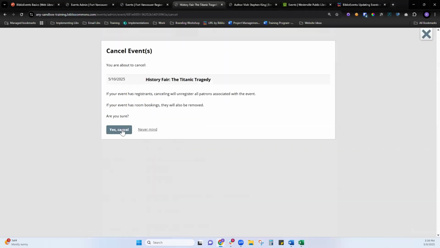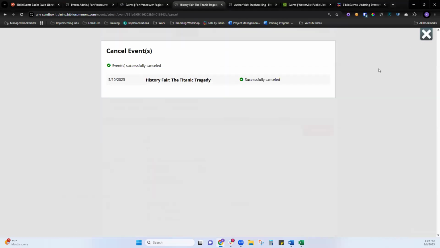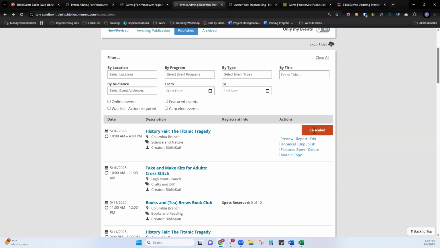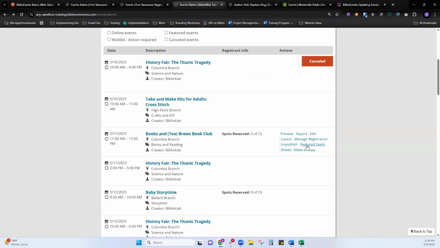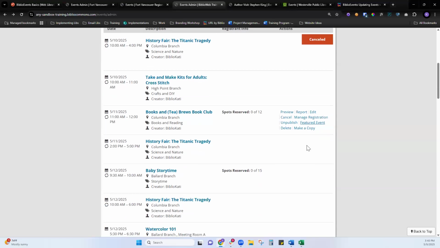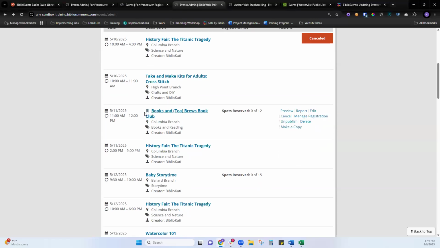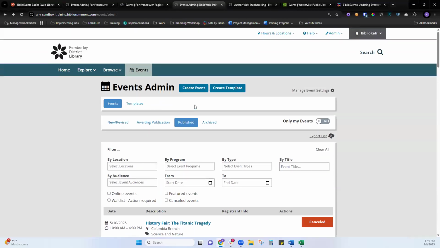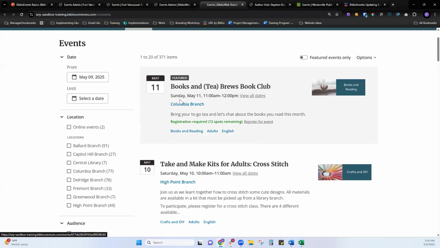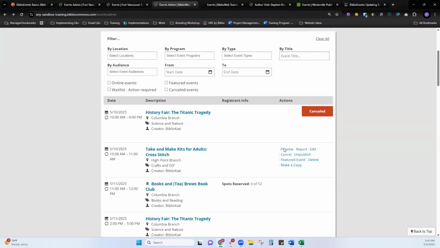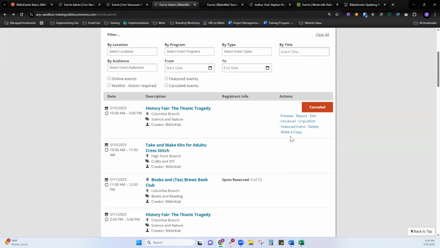I'll just do this one for now so you can see what that looks like. It has a little red canceled flag next to it. If I wanted to feature an event, there's a little featured event link. You just click it. It'll add a little bookmark here. And then on the patron side, now you can see Books and Tea Brews Book Club is now a featured event. So that's another option that lives in this action section.